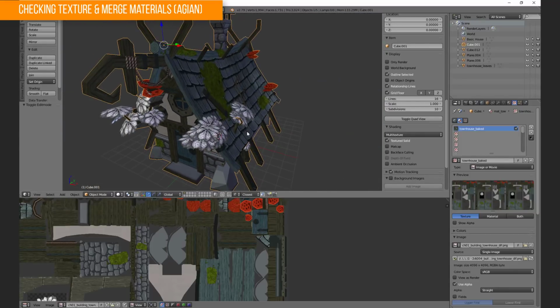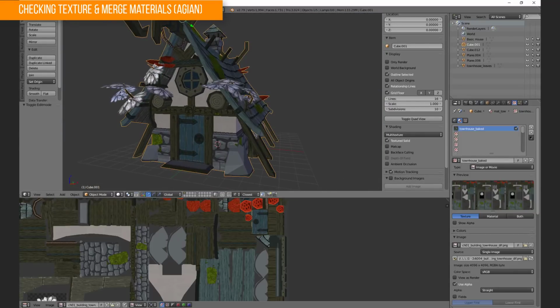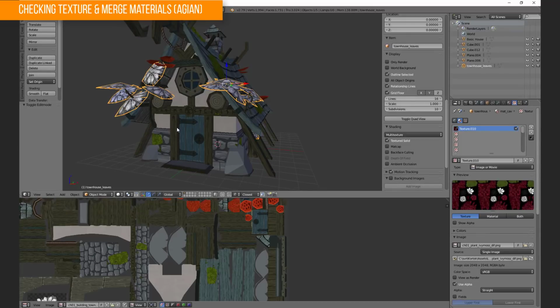And what I need to do now is bring the same material to this part here. So do this.